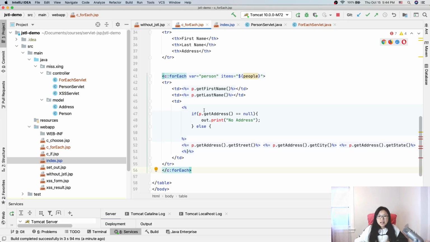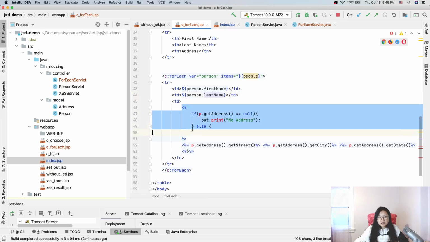Got it? And since we are using the EL expression, in order to access each person, you cannot use a JSP expression. Instead, we will use what? EL expression. And what is it? person dot firstName. This person will represent each of the person objects in this collection. Same thing for this one. You can also use c:out, but here I don't want to write a lot.